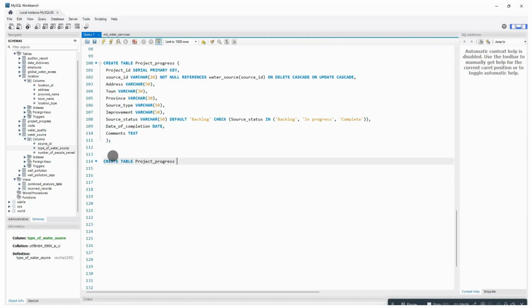Now we want to create this table from already existing data. Okay. Here they have just provided us these things, but where do we get the address? Where do we get the town? Where do we get the province? Well, province is also there actually. So all these we are getting from other tables. Okay. So what we are going to do here first is CREATE TABLE. Our table is going to be called project_progress, right?